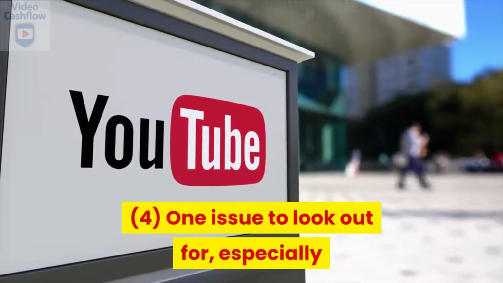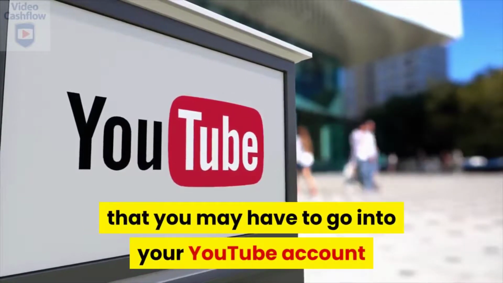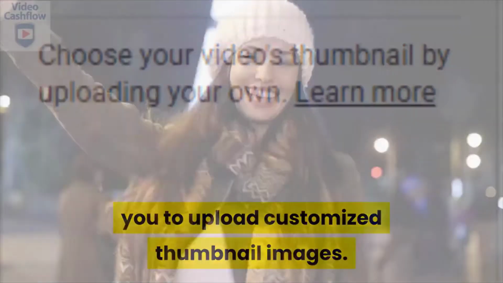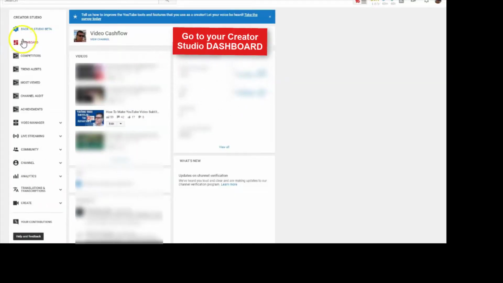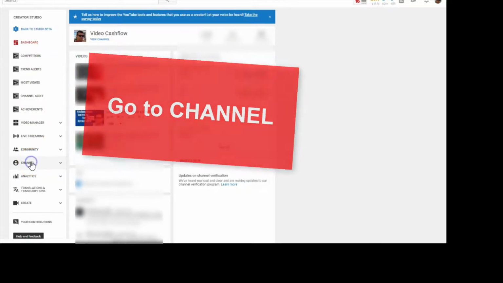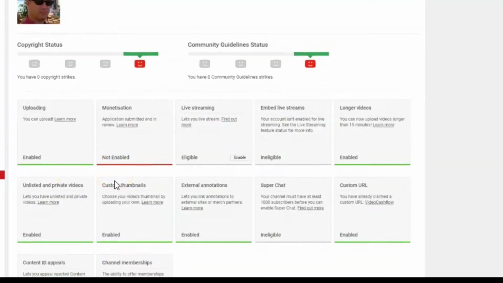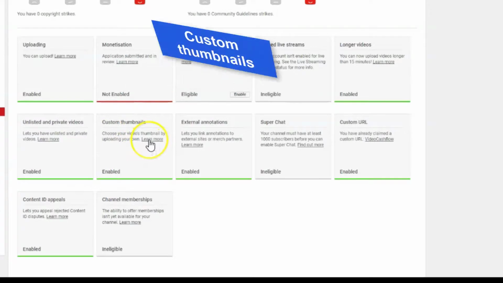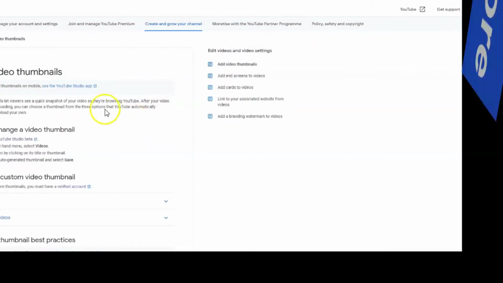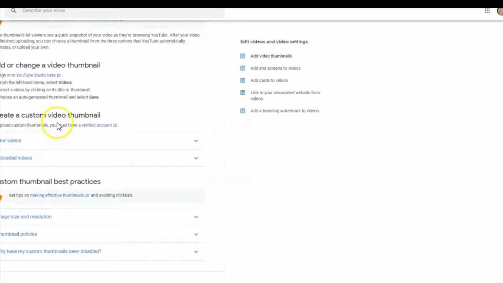4. One issue to look out for, especially if you've only recently started a YouTube channel, is that you may have to go into your YouTube account and click on the monetization button to enable you to upload customized thumbnail images. Here's how you do this. You go to your dashboard and then look down and go to Channel. So click on Channel, and at the Status and Features, you will find that there is a separate box called Custom Thumbnails. So click on the Learn More, and you will see some helpful advice on how to add and change video thumbnail, but more importantly, creating a custom video thumbnail.